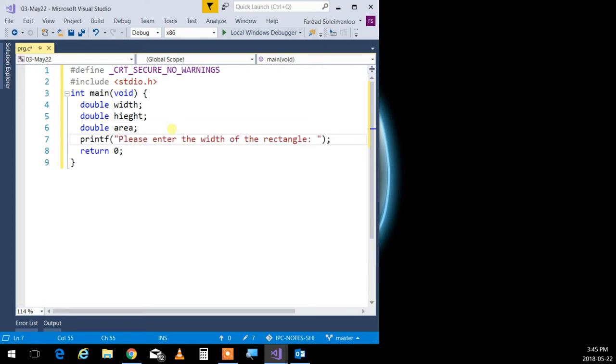So we're going to say, please enter the width of the rectangle. Fine. And I'm not going to a new line. Why? Because I want the cursor to blink right over here, and right in here I want the user to enter whatever they want to enter. Then I'm using another function of standard input output that is scanf, scan formatted. Now, what does scanf do? Scan formatted reads from the keyboard the way you want. The %lf means double, so read as a double and put it in the address of width.